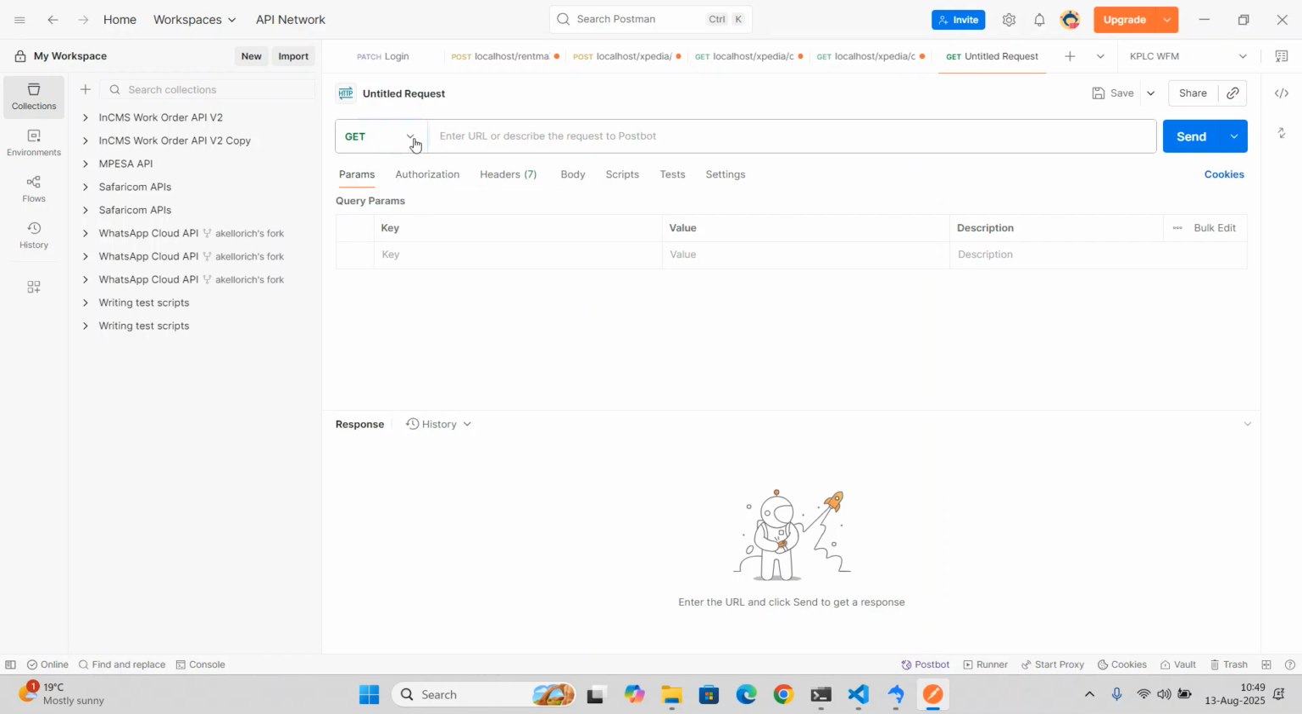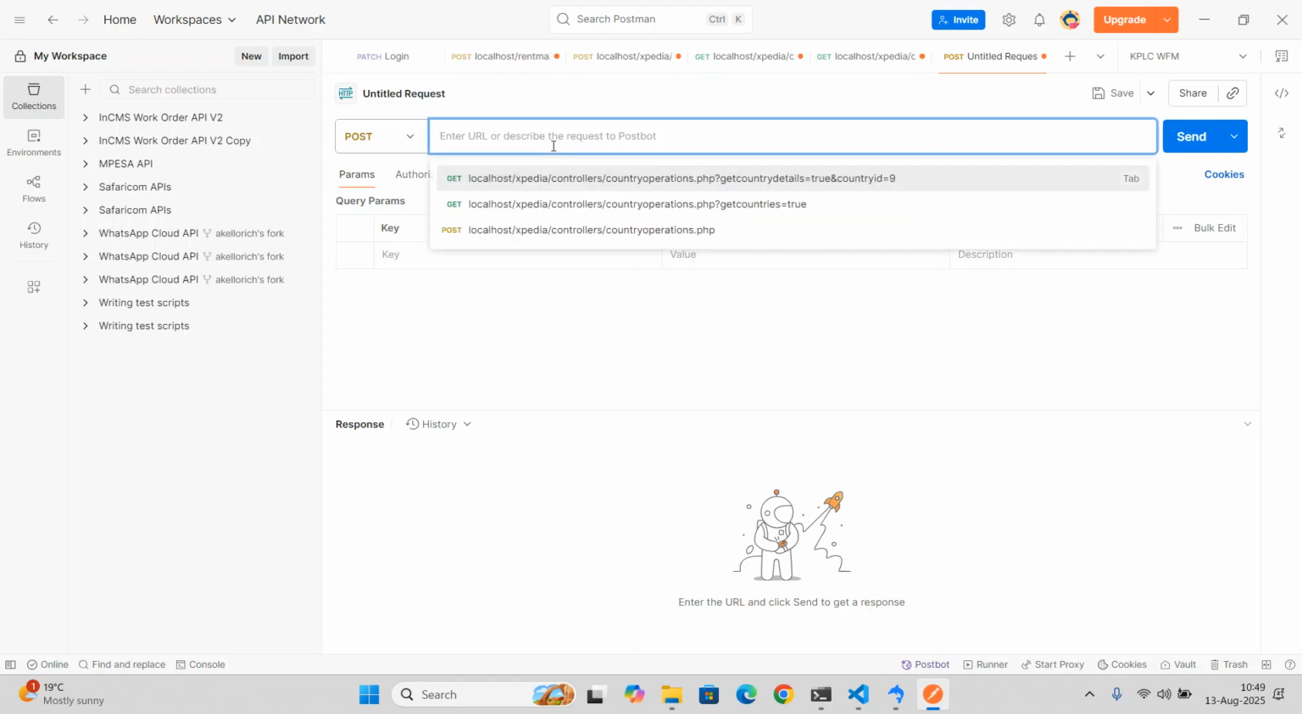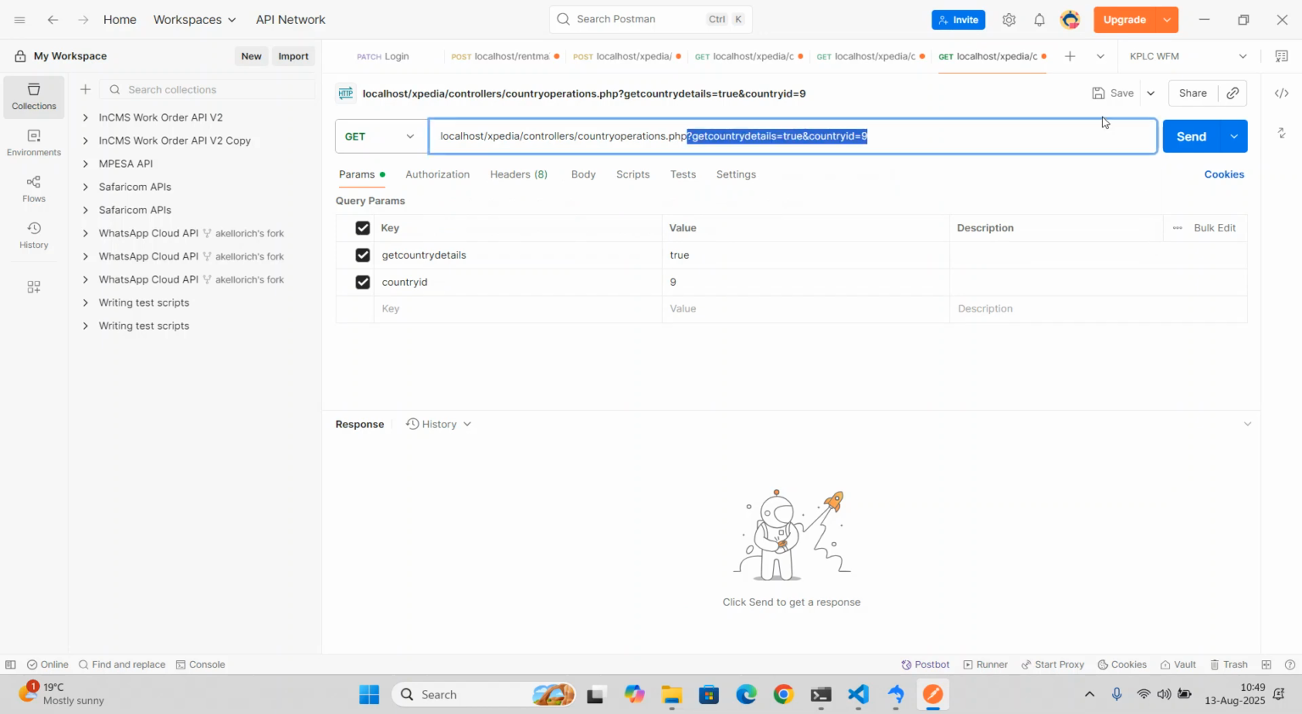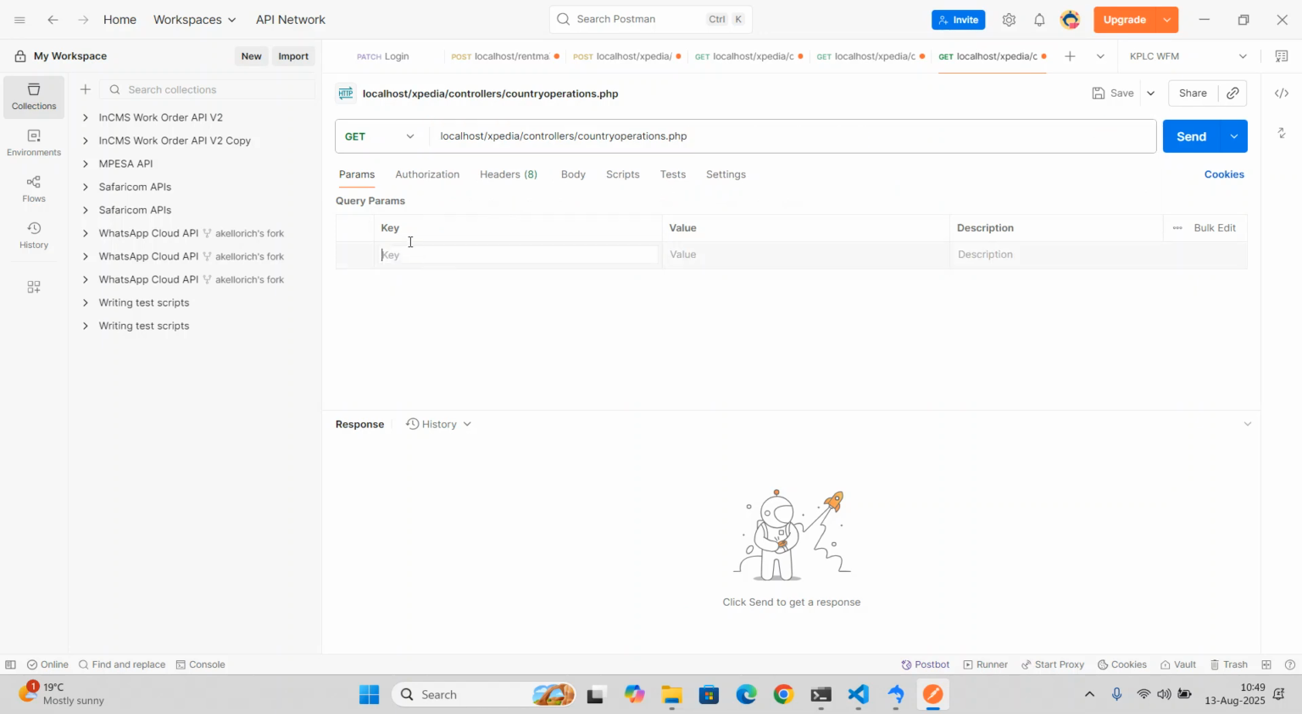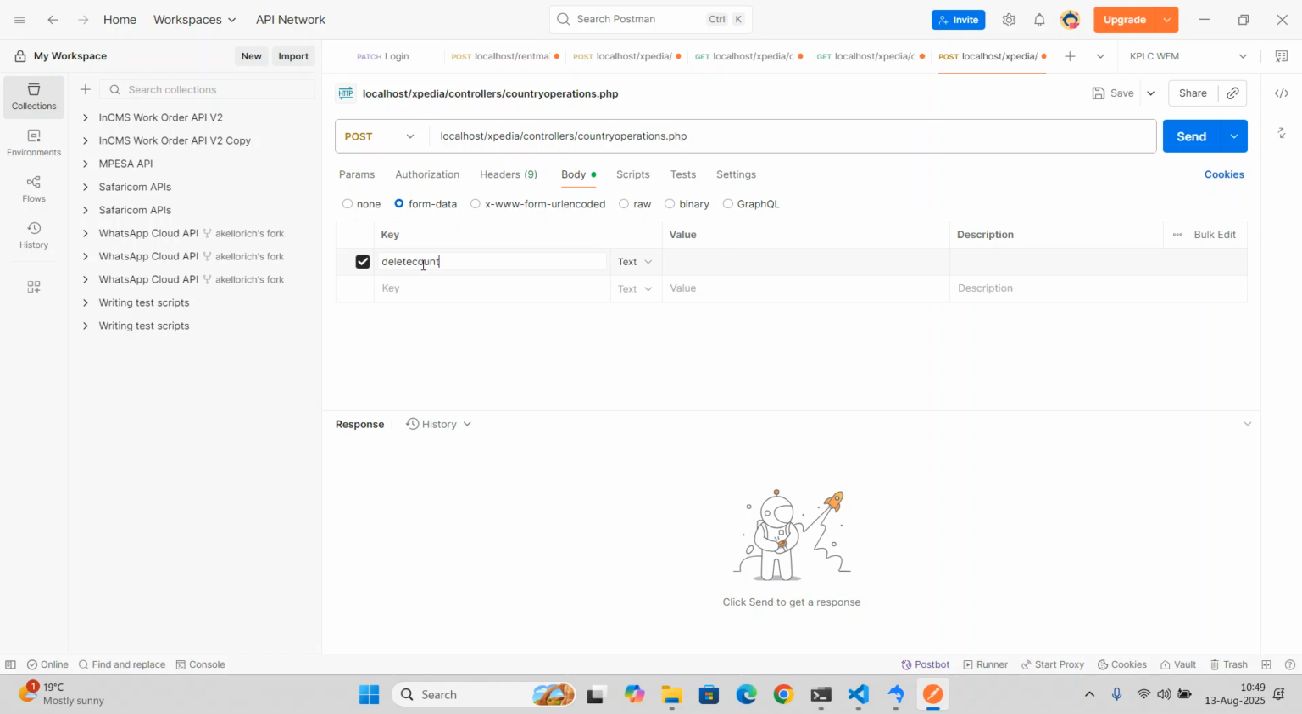Since we're deleting, we're going to post. So I'm going to say here post. I'm going to put my endpoint, which is here. So I'm going to remove that. Then I'm going to say this is going to be a post. Then it's going to be form data. Then I'm going to say delete country. And country ID, this is going to be true because that's the action we want to do. Then country ID, I want to delete the sixth one. So if everything is successful, it will tell me the country was deleted successfully.